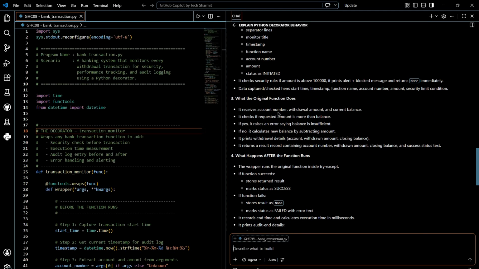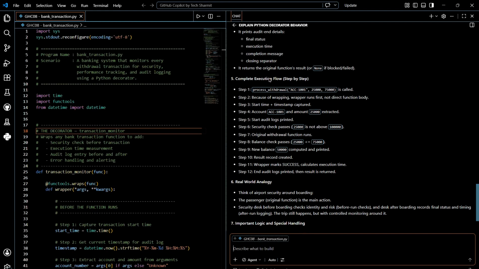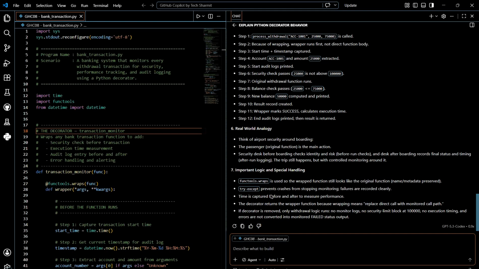Okay, similarly these are the things that will be performed by the original function. Then what happens after the function runs, you can see here. And also we have this complete execution flow. So process withdrawal is called, and because of wrapping, the wrapper runs first, not the direct function body. Start time plus timestamp are captured, then the account number and amount are extracted, start audit logs are printed, and likewise it will work and complete the task. Then we have some real world analogy and important logic and special handling.